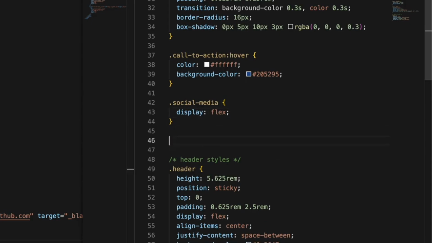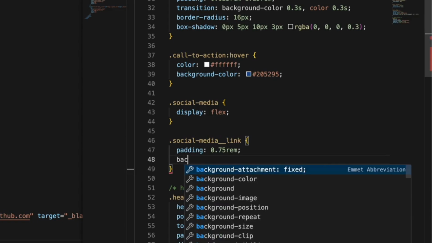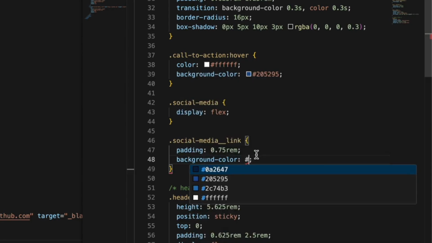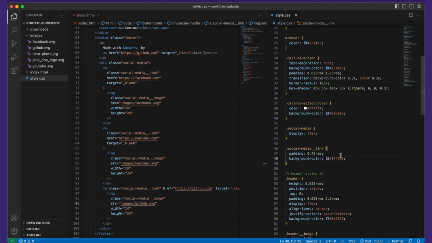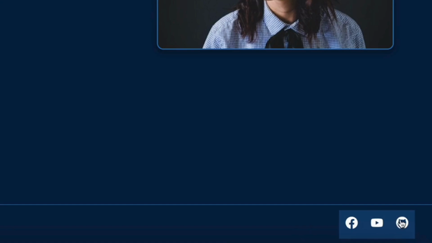Write the class social-media__link on a new line. We want to make the icons round buttons, so let's add some padding. It should be the same on all sides to make a perfect circle. Let's add a padding of, say, 0.75 rem. Let's add a background color now to see the full effect. We will add a darker blue from our color palette with the code 144272. Add it as a background color and check the result. As you can see in the browser, the icons may look strange for now, but we're not finished yet.